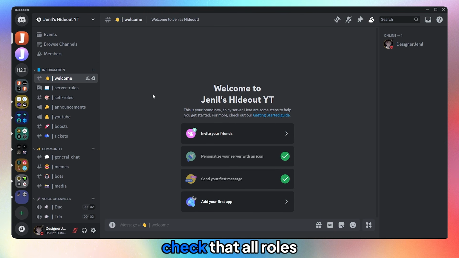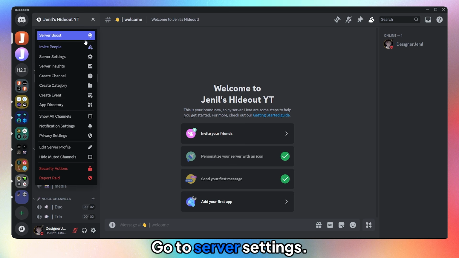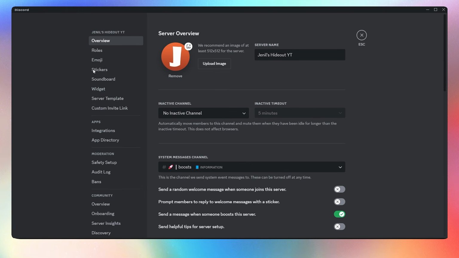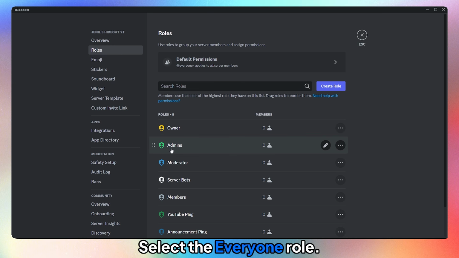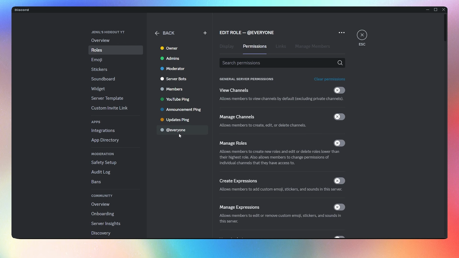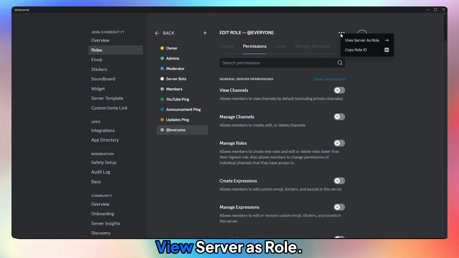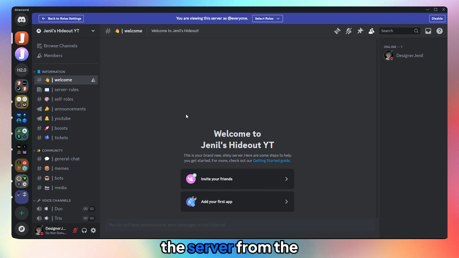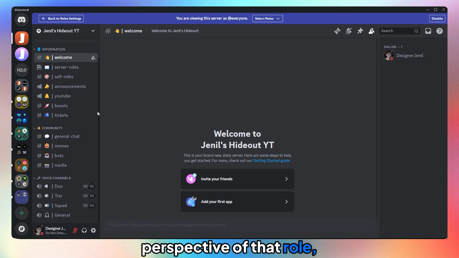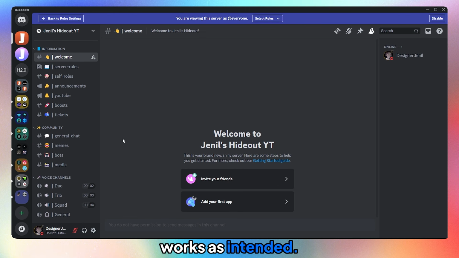Finally, let's double check that all roles and permissions are functioning correctly. Go to server settings. Roles. Select the everyone role. On the right side, click the three dots and choose View Server as Role. This allows you to view the server from the perspective of that role, ensuring everything works as intended. And that's it. Your roles and permissions are ready to go.